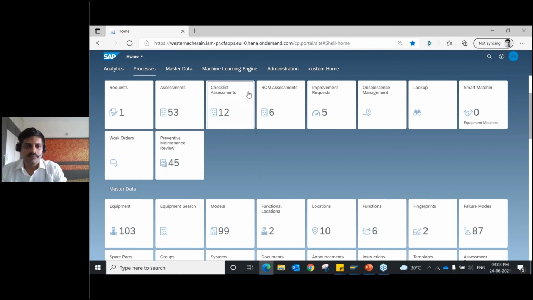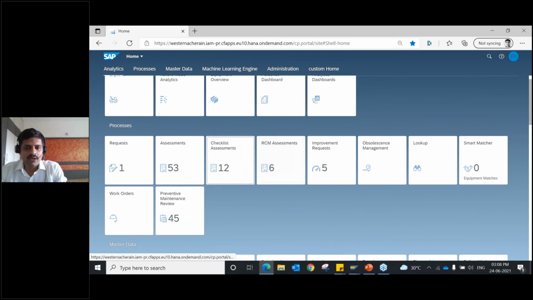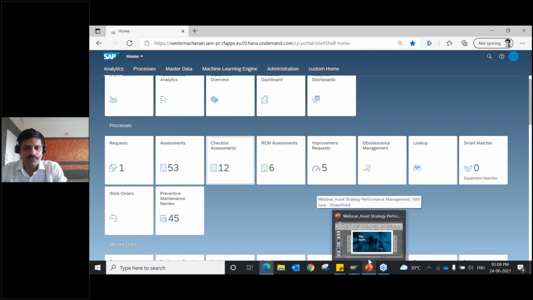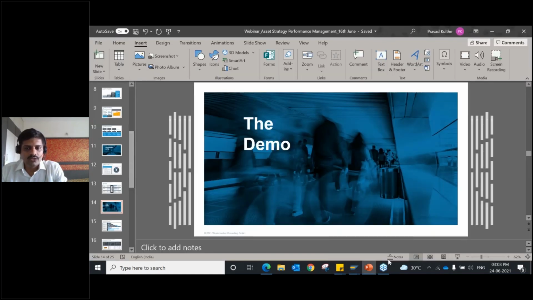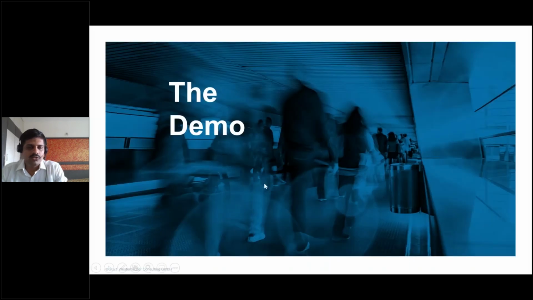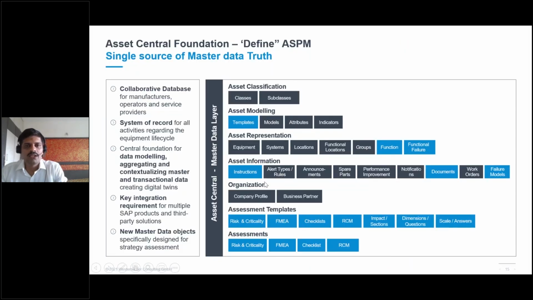Okay, so that is all I wanted to cover as part of the system demonstration. Now let me take you back into the presentation, and we will quickly see what the additional features are as part of the ASPM capability.